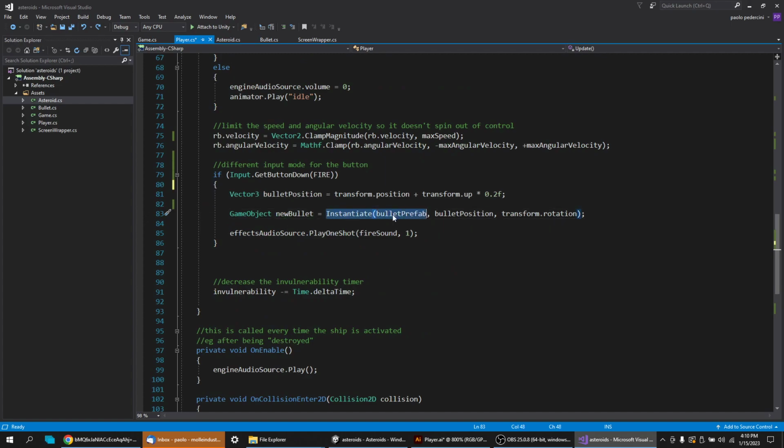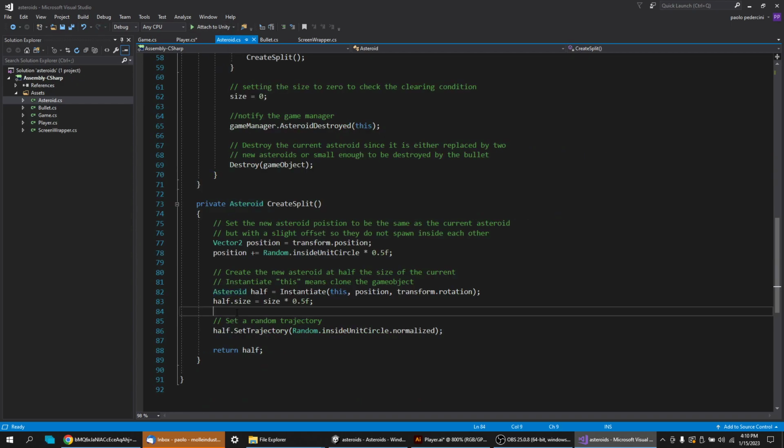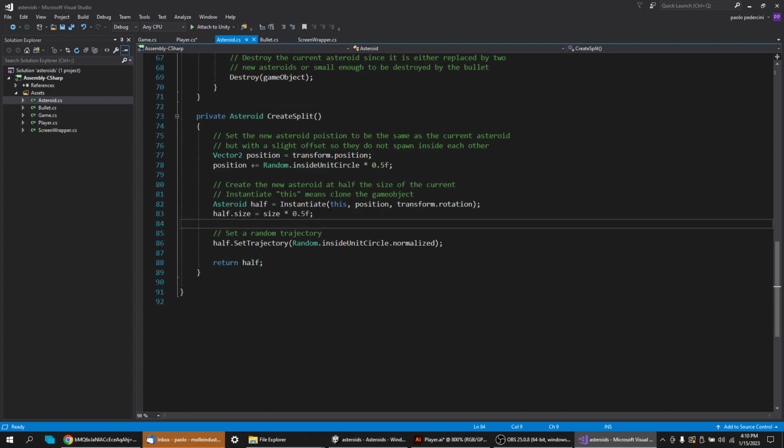The Instantiate action returns a value, which is a game object. So I can store my bullet into a variable called newBullet of the type GameObject, and now the new bullet can be accessed. In this case, I'm not doing anything with this new bullet, but in the case of the asteroids, I'm instantiating an instance of the asteroid class, and so I can immediately access it and do things like setting the trajectory of the asteroids.